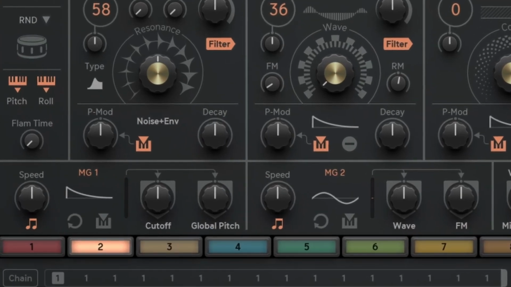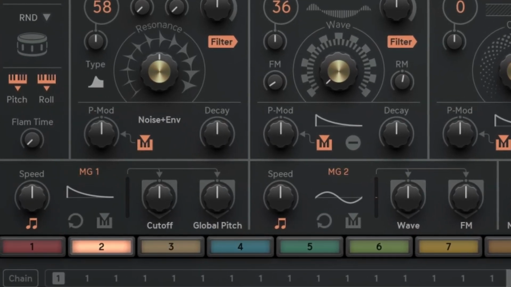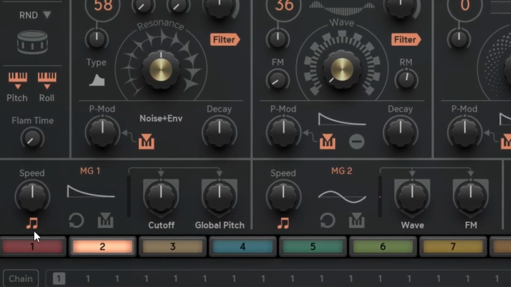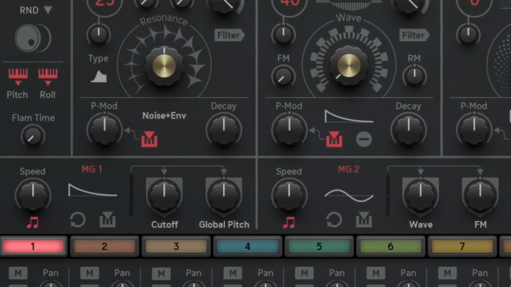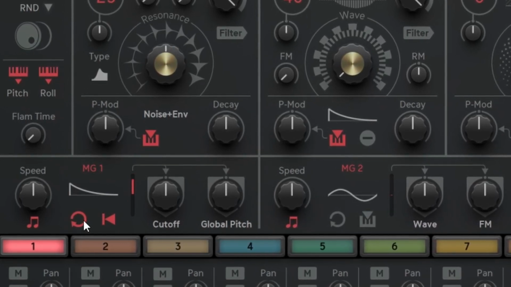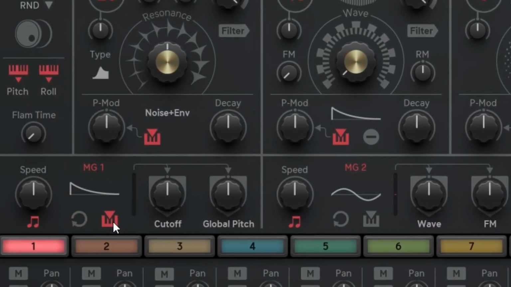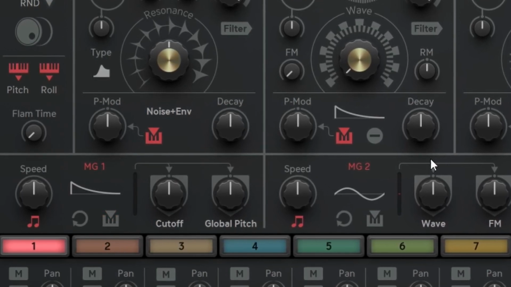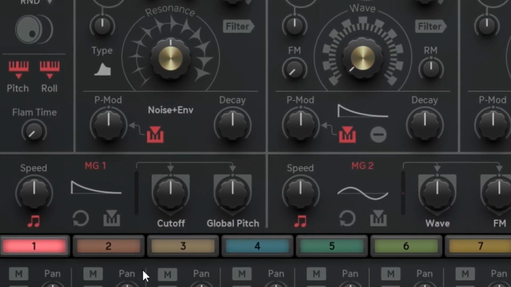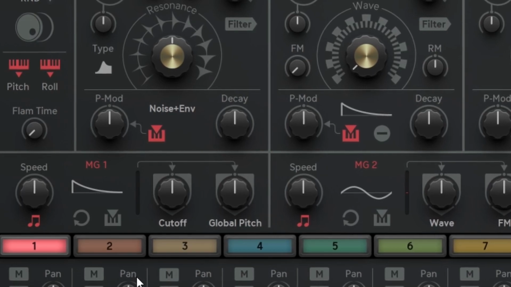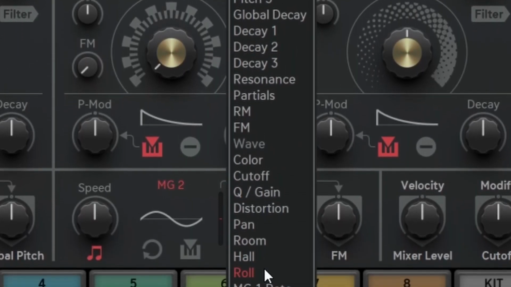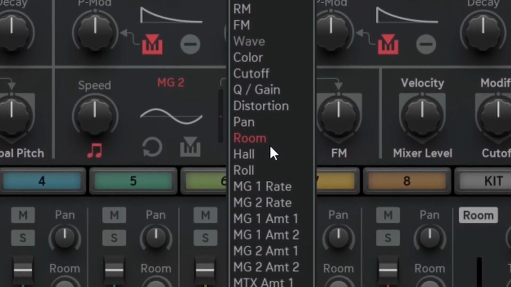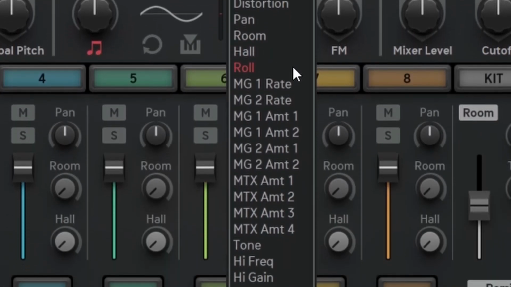These two are the same, they are modulation generators. They have controls for the speed, we can sync them or not to our project, and we can choose to loop them or leave them as envelopes. And with this button right here, we will make sure that every time we press a key, it's going to be retriggered. By default, they are routed to the cutoff point, the global pitch, the waveform of the wavetable, and the FM of the wavetable, but you can choose many parameters, even the level of the reverbs, individual parameters of each engine, or parameters that they all share.